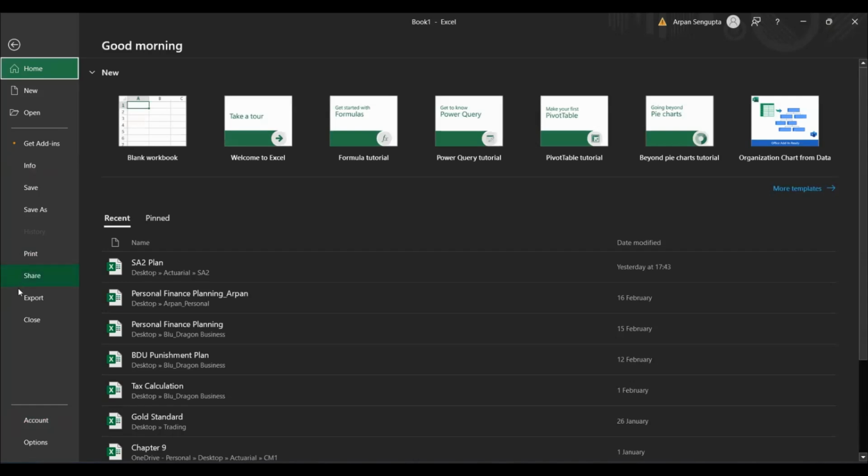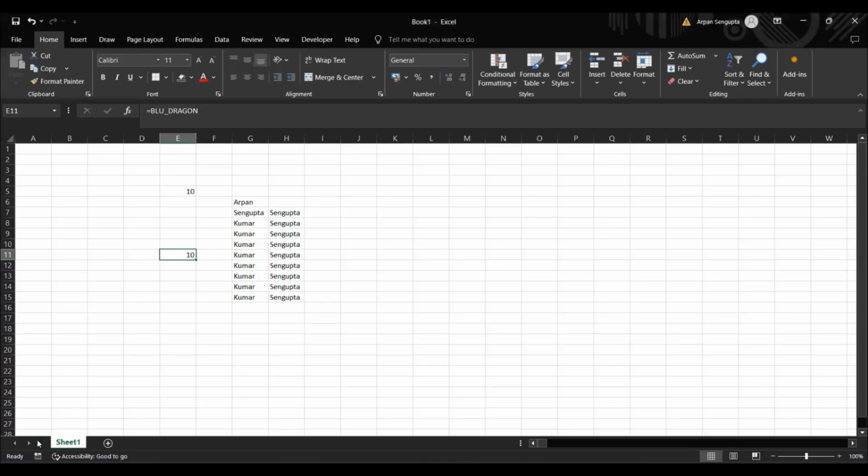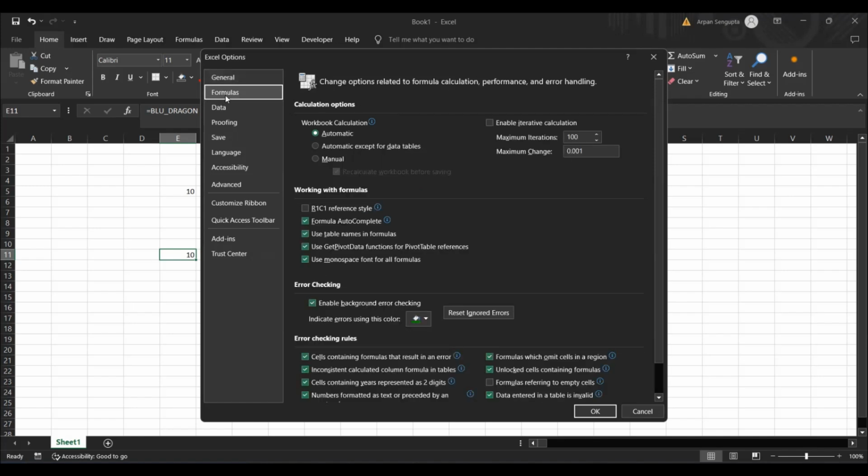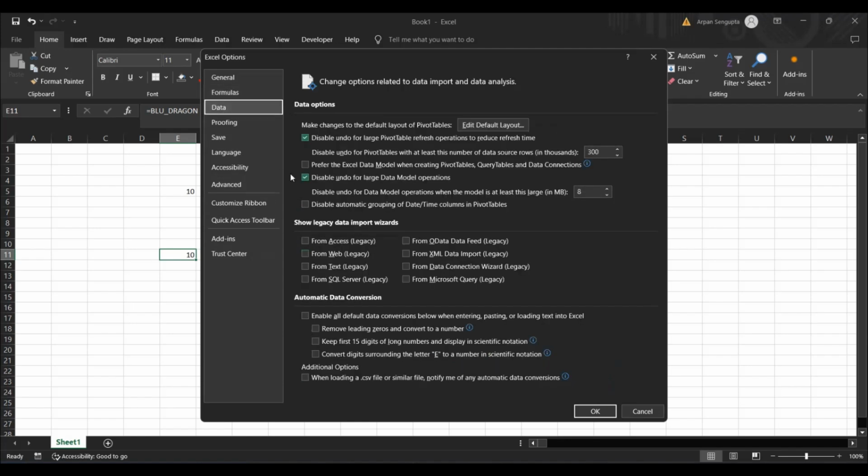So once again, if I go back to file, right, there is also another thing which is very important, which is the options tab, right? So if you go on options, these are the things that you can change, and usually I'll suggest not to tinker with this one, right? So this is the general tab, this is the formula tab, right? So how you are going to do the calculation, formula autocomplete is on. So all these default options should be sufficient. You should not be tinkering with this, right?